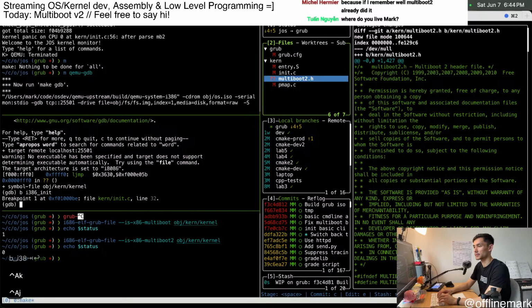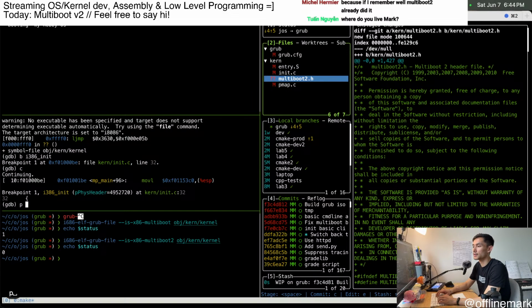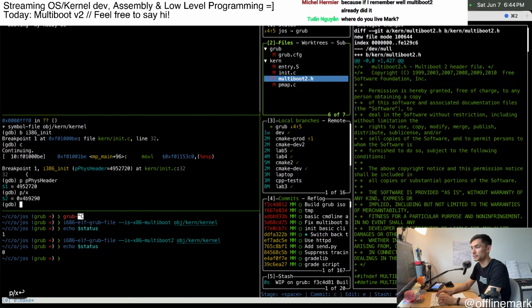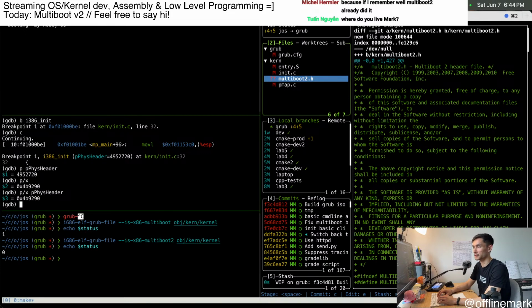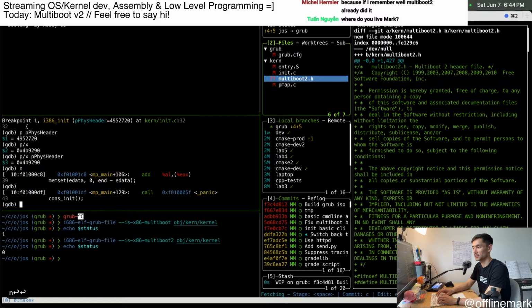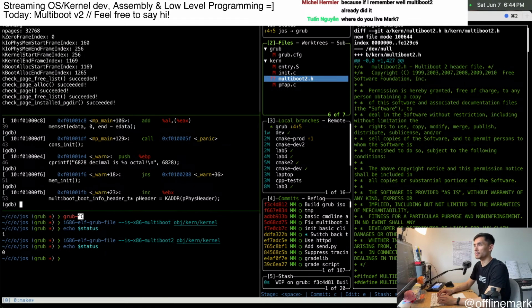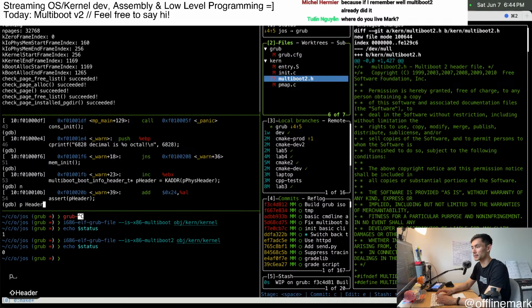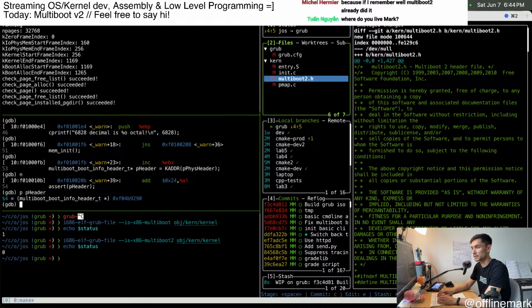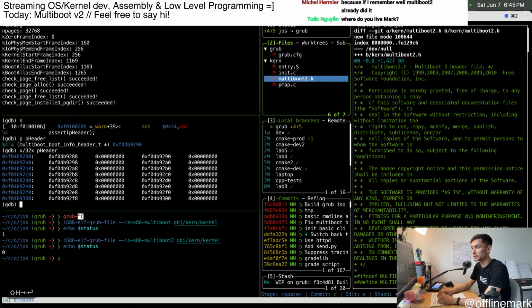I think it's 6 init. Okay. Fizz header. So right, so that looks like a physical address. Mem init runs. P header. Right? Can I do this? Interesting.